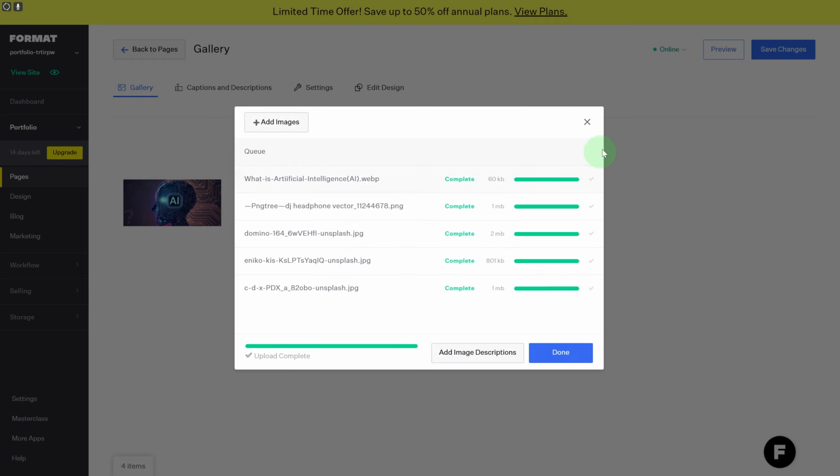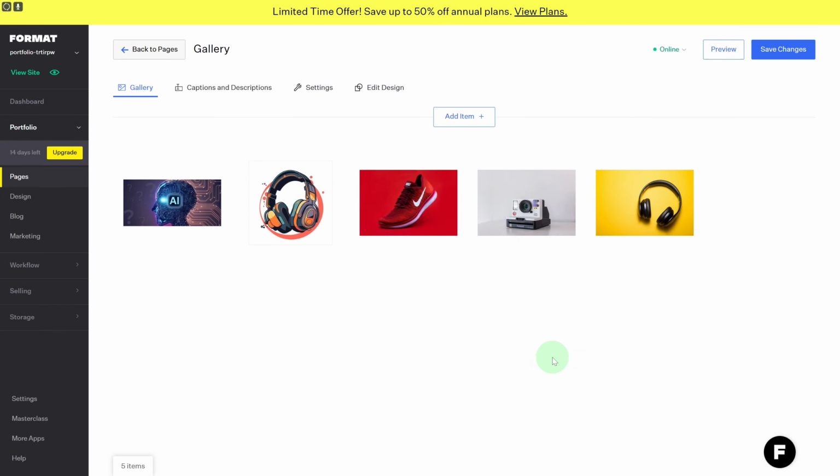So you can also click on done. If you want to add descriptions, you can choose this option, click on done. You can see they are now added, and you can also go with captions, whatever you would like in here. Now you can delete those using the images. Now they are basically added onto your gallery. You can view your site.